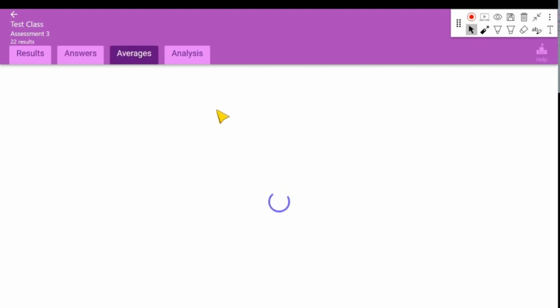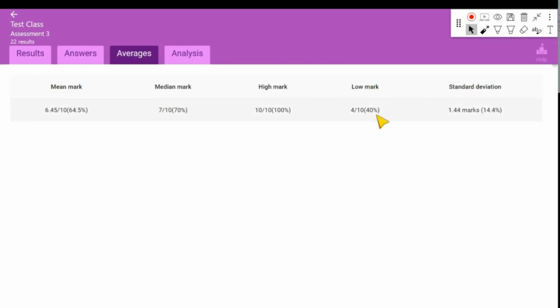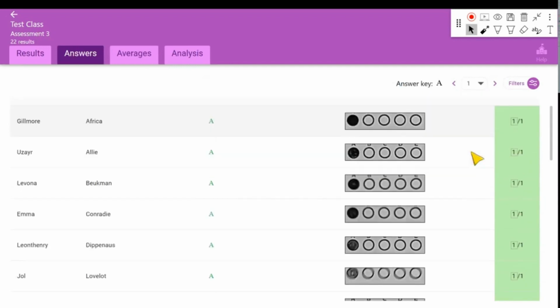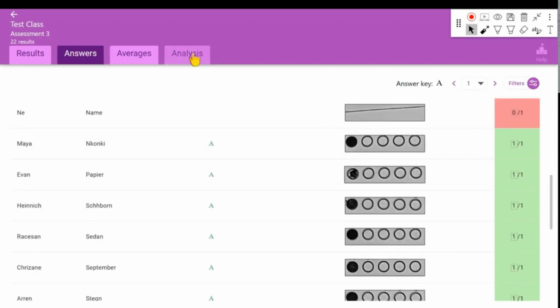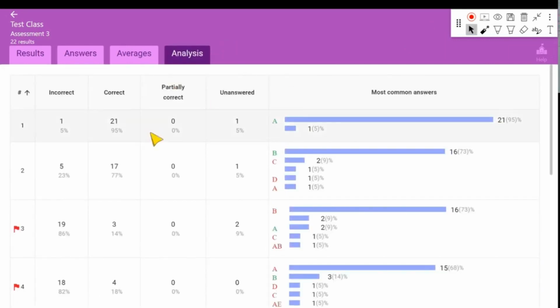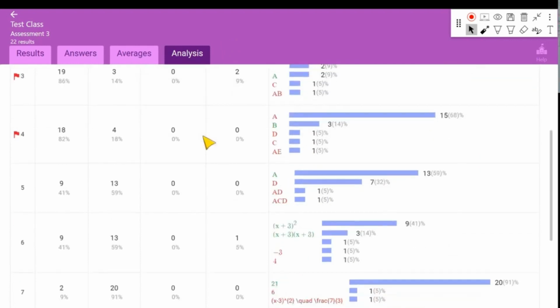But I think this to me is the critical part. When we get to the averages, it shows me the kind of marks they're getting. Sorry, that is the answers part that I wanted to check specifically. Here it shows me all the answers, and I get a breakdown. And then if I go to analysis, which is the last part of this, it tells me the same as what we had with the other one. It starts giving me a breakdown of the questions that were right, the questions that were wrong, etc.